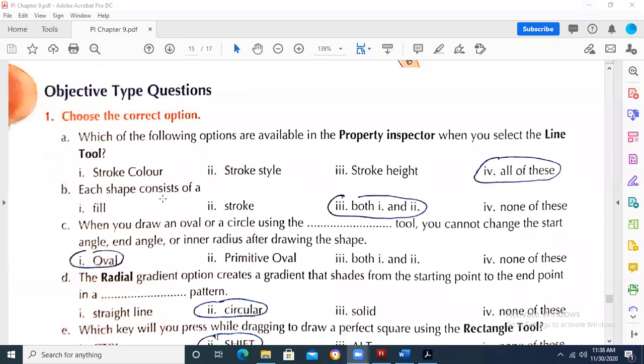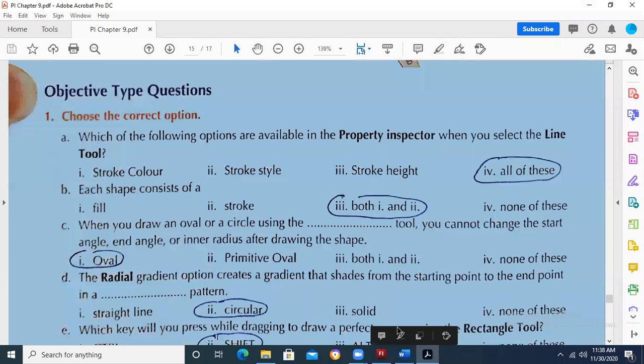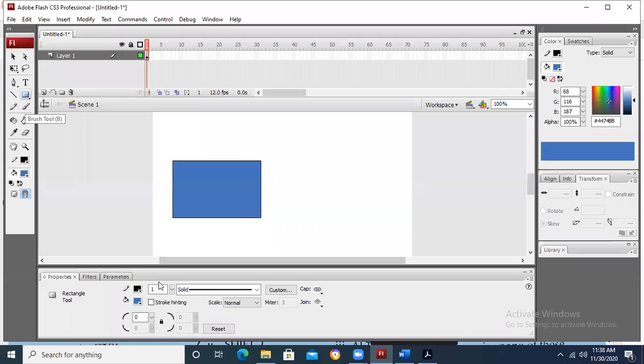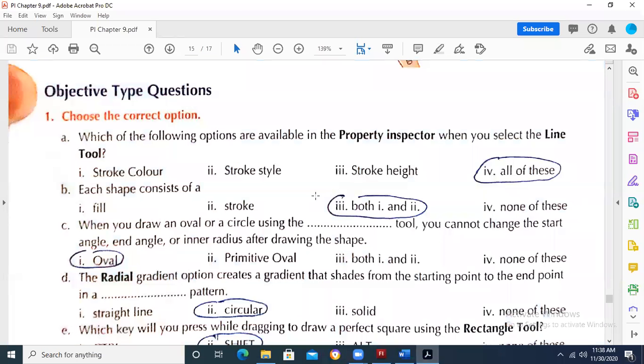Now, each shape consists of a fill, stroke, or both. When we draw one shape, you can see over here, it has a stroke as well, the outline, and a fill color as well. Stroke and fill color, both things are there. It means both parts are important. So both 1 and 2.